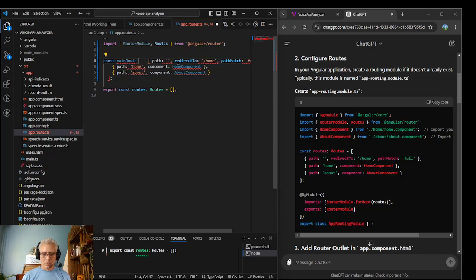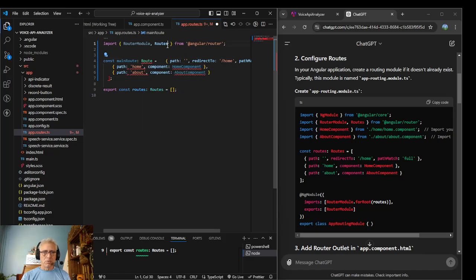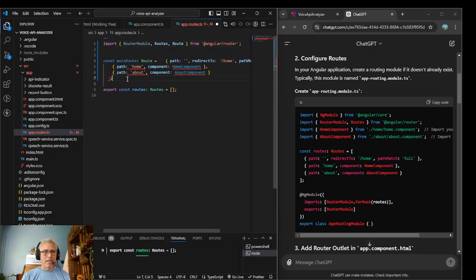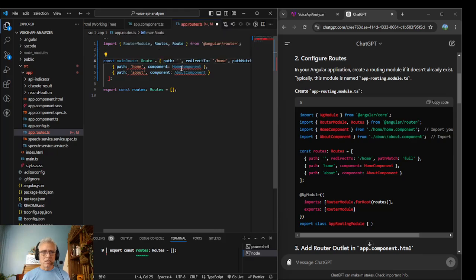route equals, and then I want this to be a route, and I need to pull route in. See, I've seen this done a bunch of times, so I know what I'm looking for. Just don't remember off the top of my head how to do it. So basically, this is my main. I'm going to just call this root, and then redirect to. So that's always going to throw me to the home, and I don't think I want that.